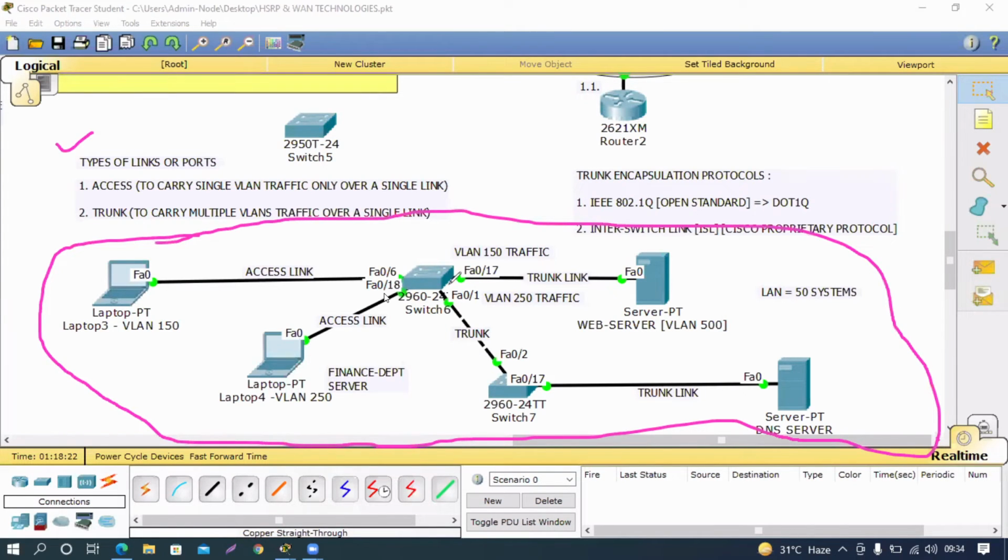In this particular topology, you can see that we have one machine which belongs to VLAN number 150. Another machine belongs to VLAN number 250. One server, which is a web server, belongs to VLAN 500. And this is the DNS server, which belongs to VLAN number 1.